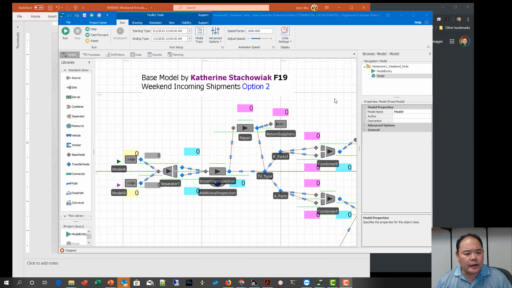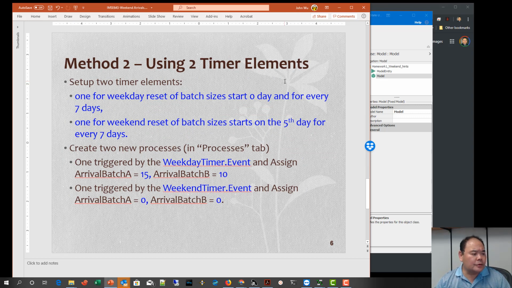Now we start the second option. Let's go through method 2. I'm going to set up two timer elements, one for the weekend reset, and start with the 0 day or the first day. In 2019, September 1st is Sunday, so I should start with the first day after the first day, and then go every 7 days. The other one starts with the 5th day, which is actually the end of the 5th day, the beginning of the 6th day, and then again recycles every 7 days.